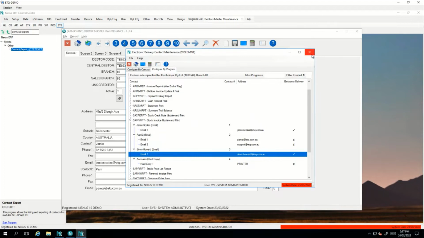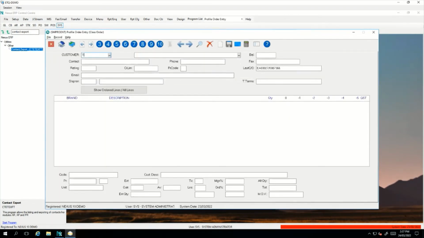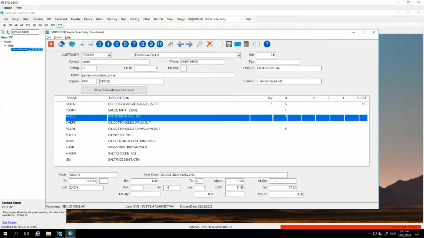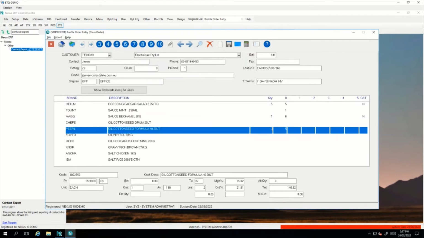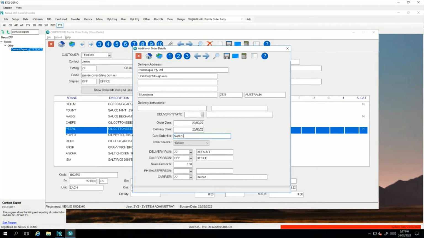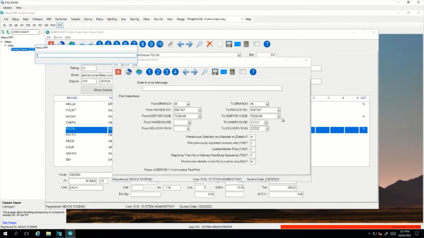Okay, so I think we're about ready to test that out. I'll just make sure we haven't forgotten anything there, but I think we're all good to go. What we'll do is we'll go ahead and create an invoice for this debtor. Okay, and what we're going to do here for this order is we're going to hit direct. That's going to create the invoice and automatically update and print it in stock invoice update and print.